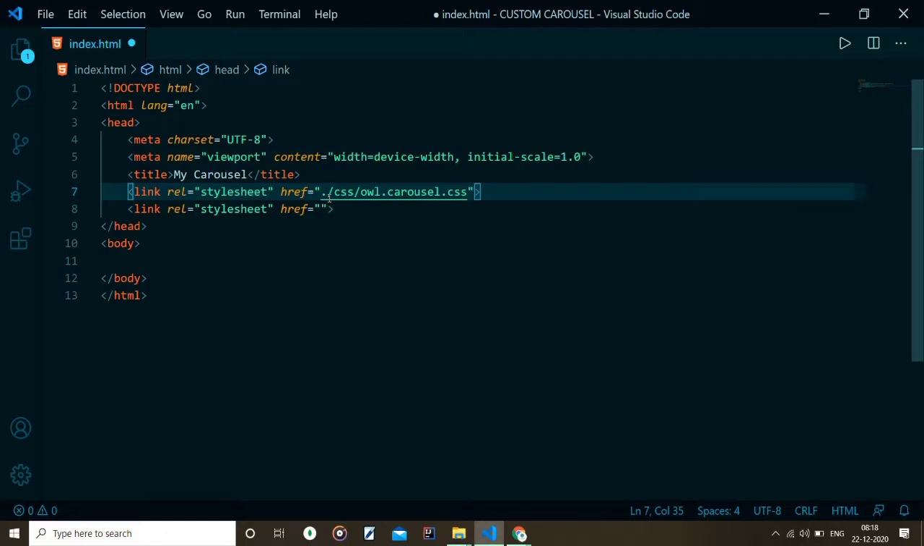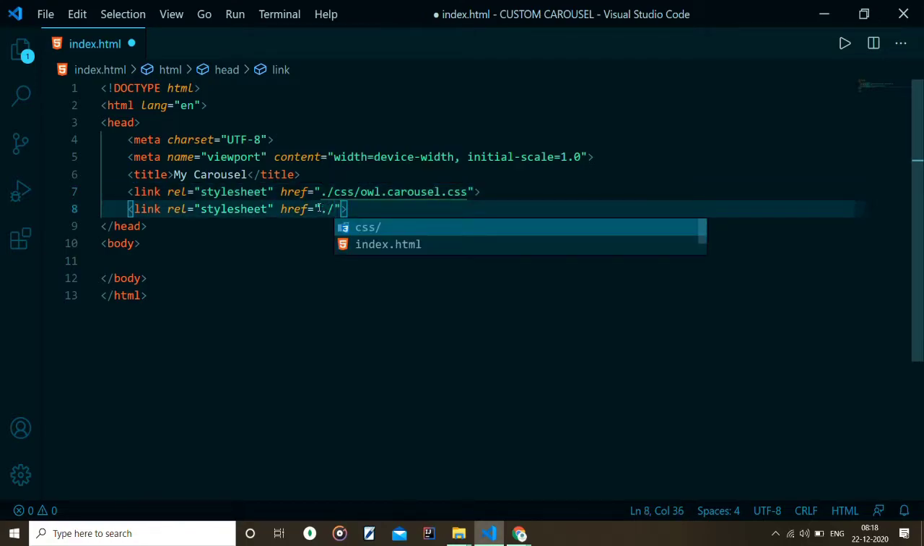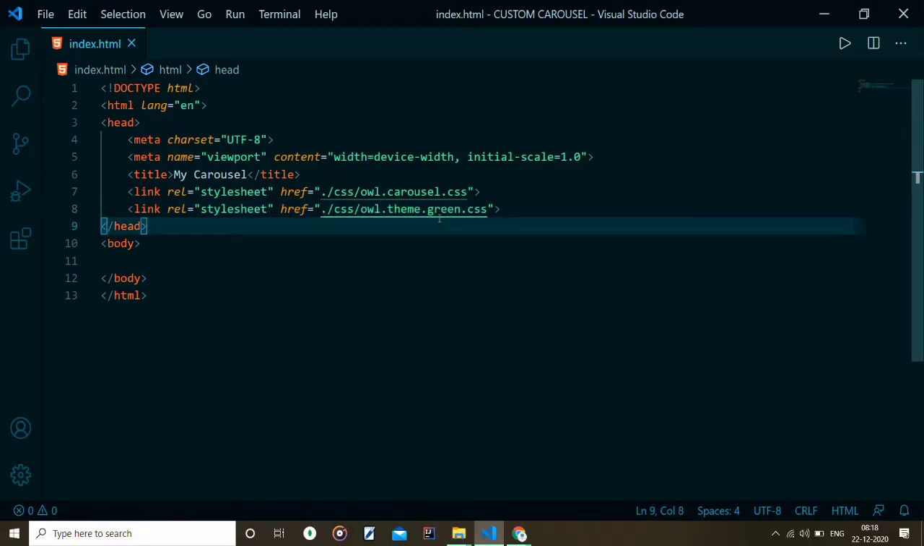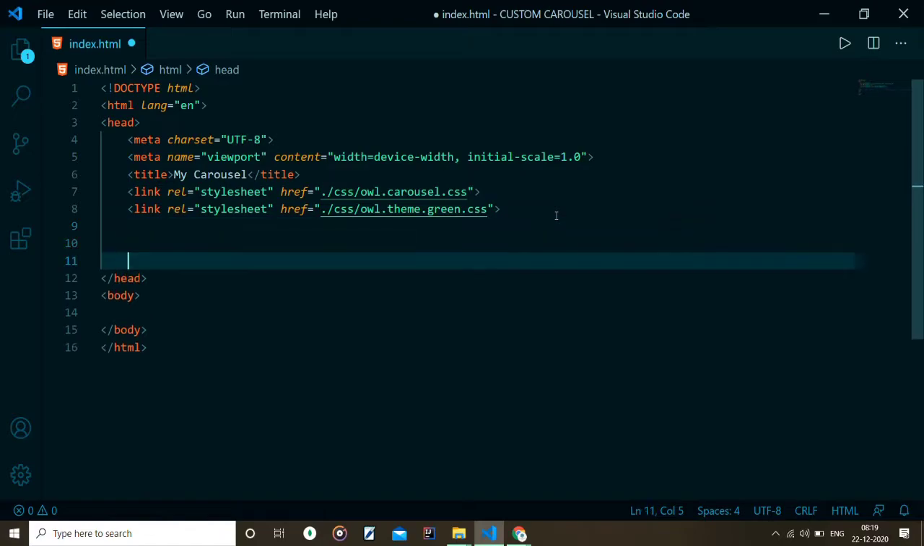Why have I used this // to go to that file? Okay, so // CSS and green. This green theme works for the dots at the bottom part of the carousel, where you can see the three or four dots. Those dots come from this green theme.css. If you don't need that, you can leave it out. If you don't need it, you wouldn't add it to your HTML file.